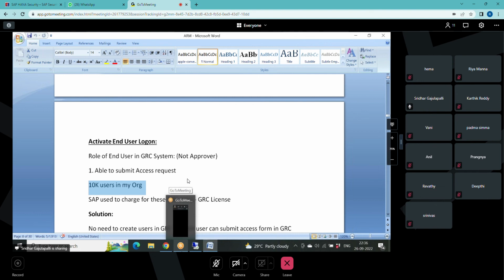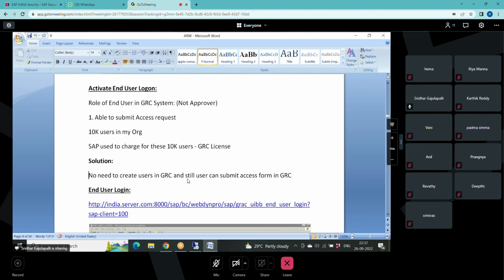So this was complained to SAP. A lot of clients complained to SAP. This cannot be accepted. So we don't want this to happen. So SAP came out with a solution. No need to create users in GRC, and still user can submit access form in GRC. Understood, all of you? Don't create, no need of user existing in GRC. But if user doesn't exist in GRC, how can they log in to the GRC page?